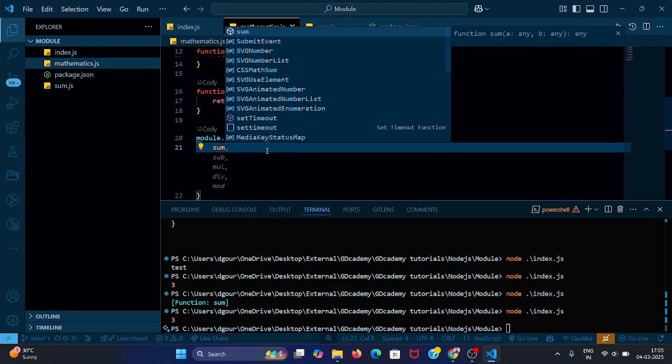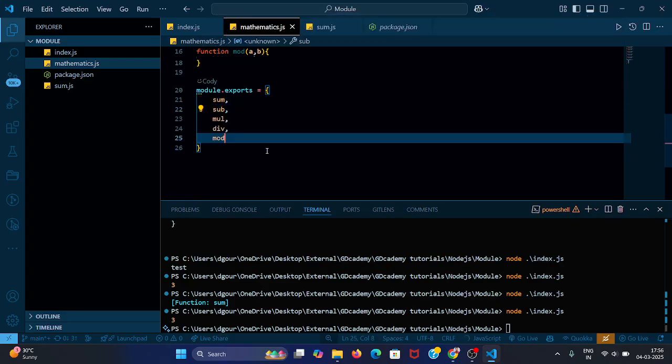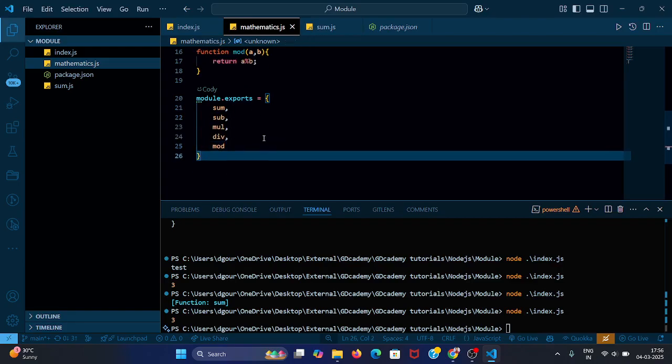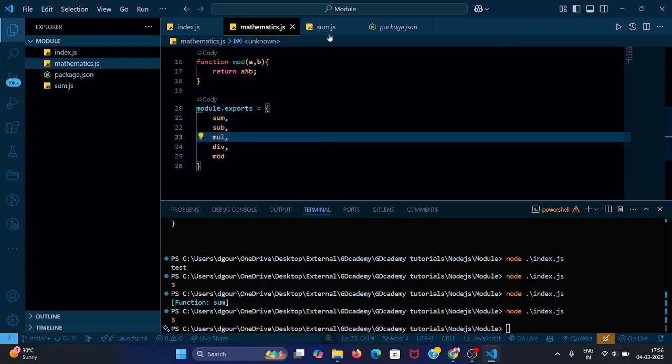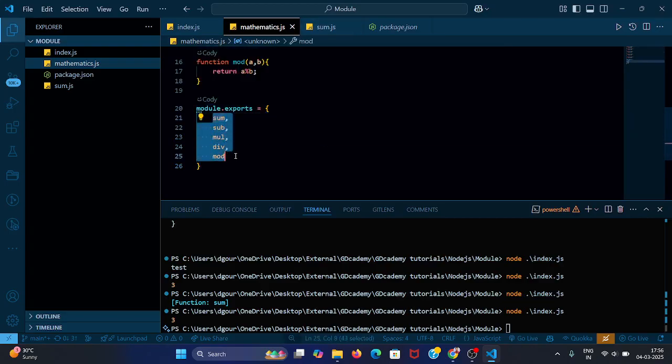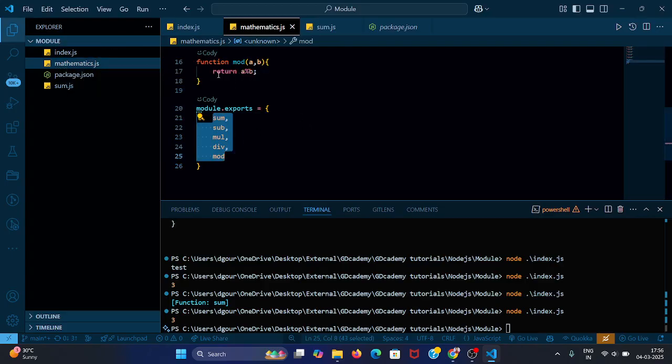So simply we can write sum, then subtraction function name, and then similarly all the others. Okay, so that's the thing, we are exporting all the functions. Now all these functions should be accessible whenever we import that mathematics.js in any file.